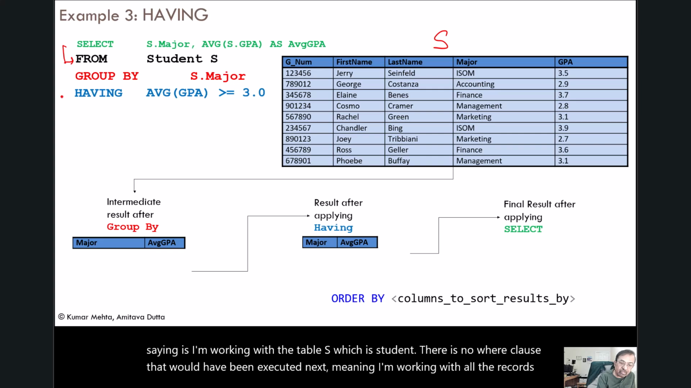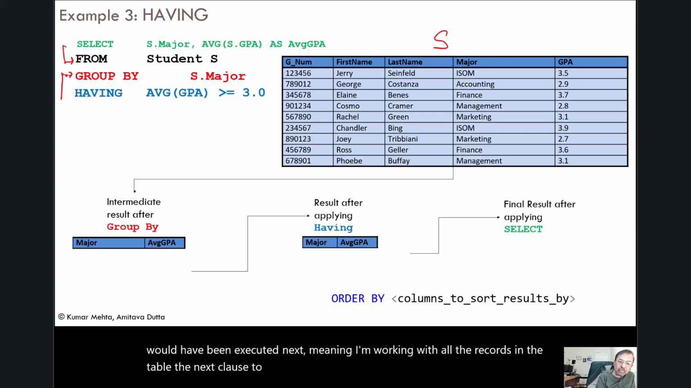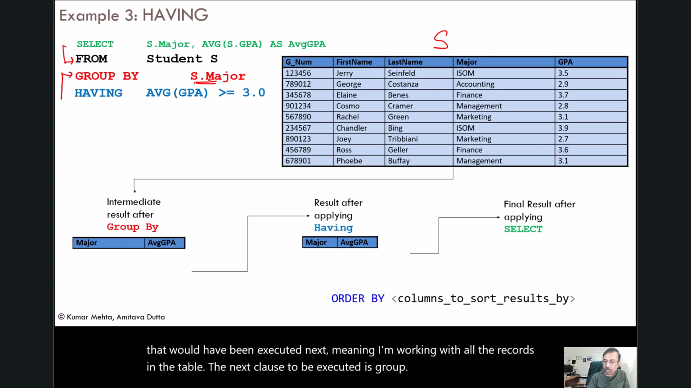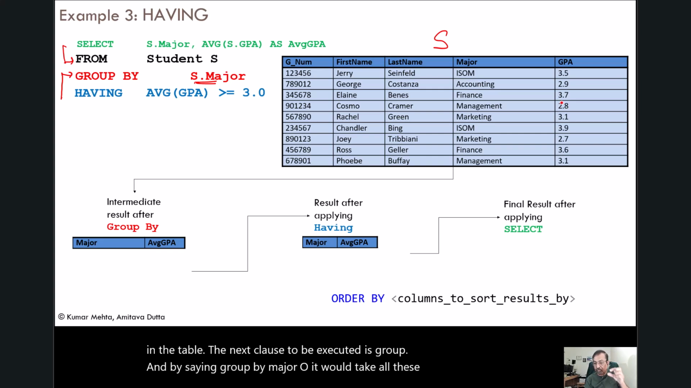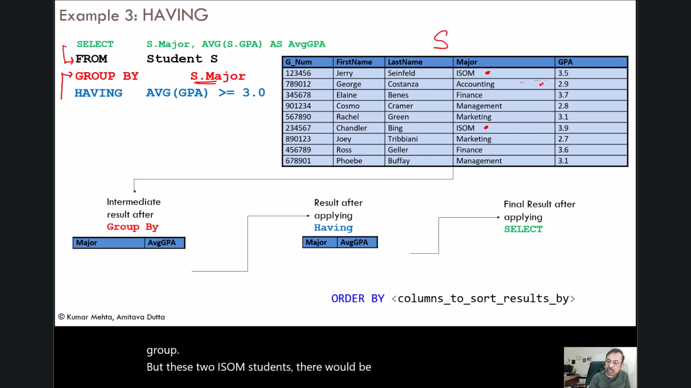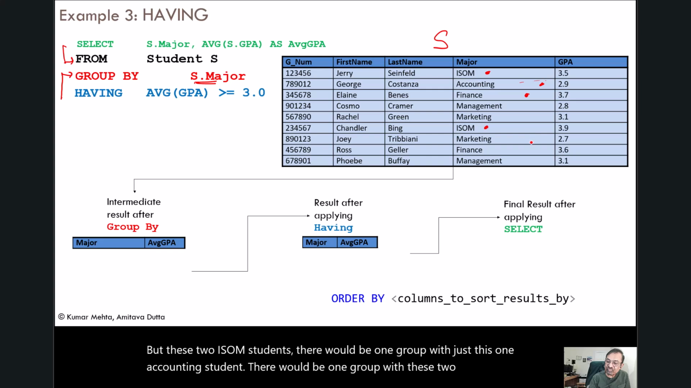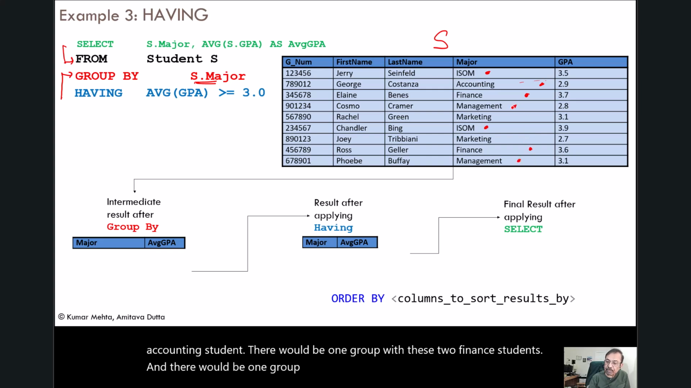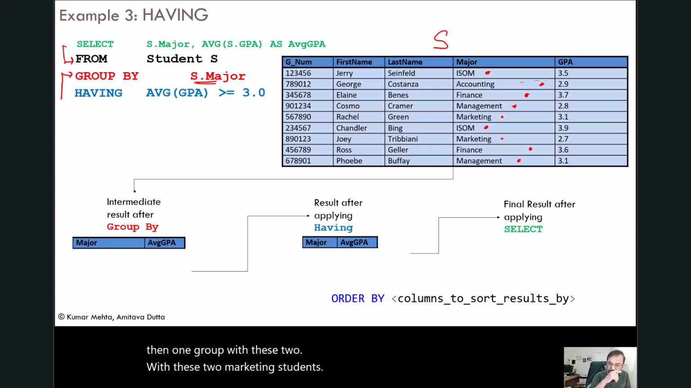The next clause to be executed is group by. And we're saying group by major. So it would take all these records, and students who are with the same major will be put in different groups. So there'll be one group with these two ISOM students. There would be one group with just this one accounting student. There would be one group with these two finance students. And there would be one group with this management student over here. And then one group with these two marketing students. Okay, so there are 5 different groups.